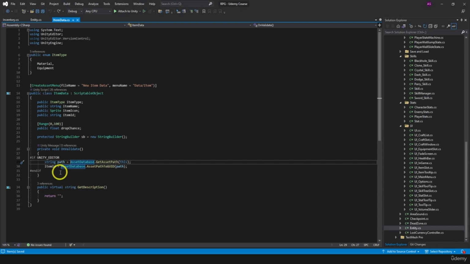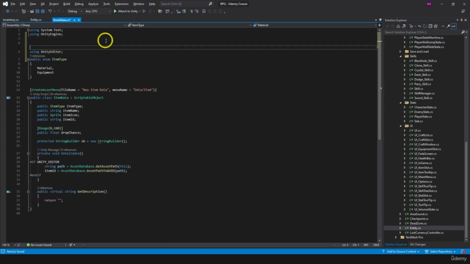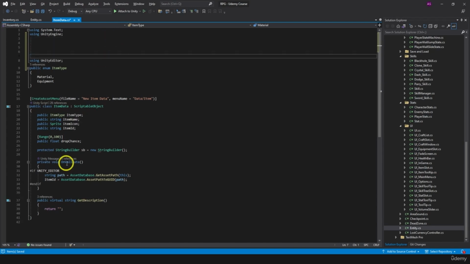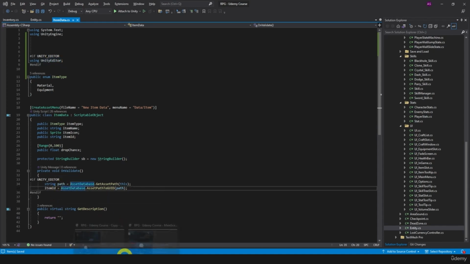So somehow we need to limit this, and we have this limited with the UNITY_EDITOR. What we also need to do is to delete this version control from here, move this below, and type same thing. Here, if UNITY_EDITOR, then we're using Unity editor, and we're gonna end if. So this will allow us to avoid this error, because this one gonna be used only when you are in the editor.